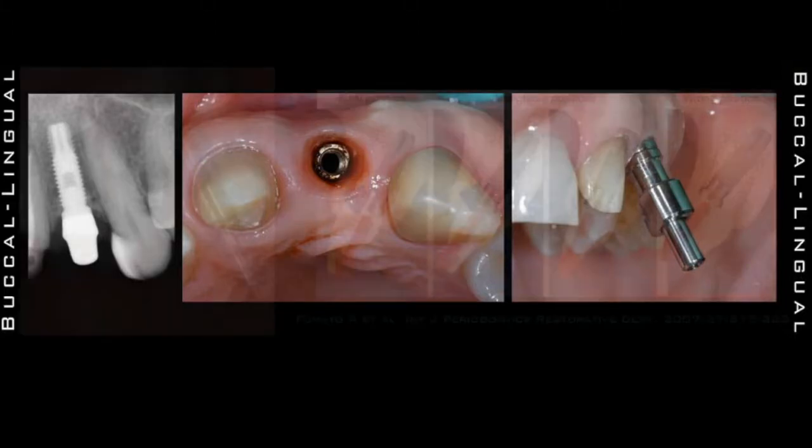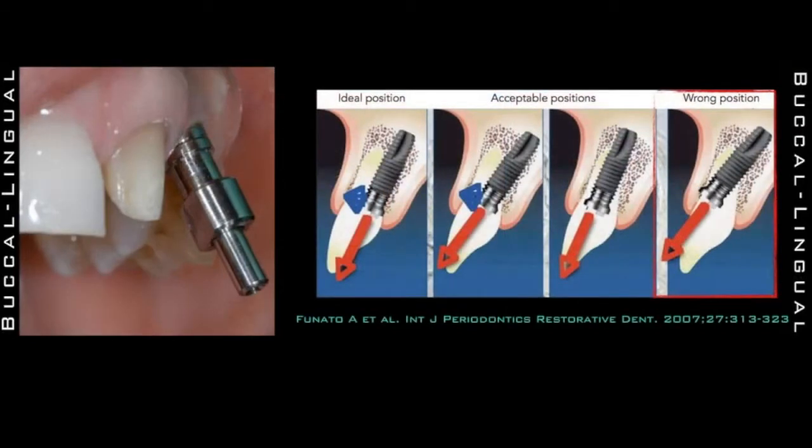you can see that that angulation is completely incorrect. And for that, we look at the studies from Funaro and co-workers, which illustrates this picture. And this is related to what we were mentioning before. What is the ideal position of an implant? What are the acceptable positions? And what is the wrong position in the anterior segment? So the ideal position is between the incisal edge and the cingulum.